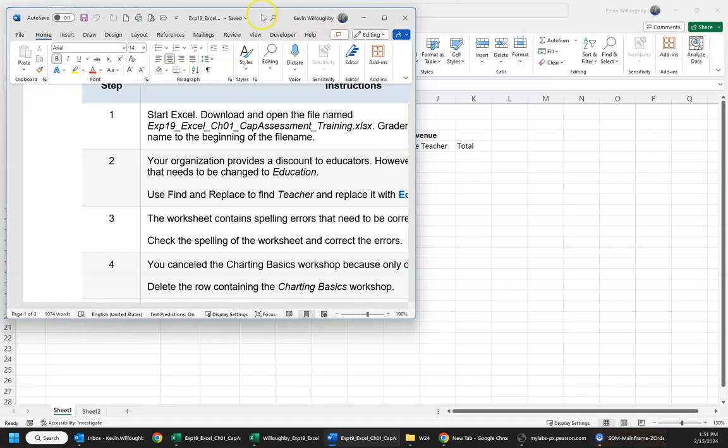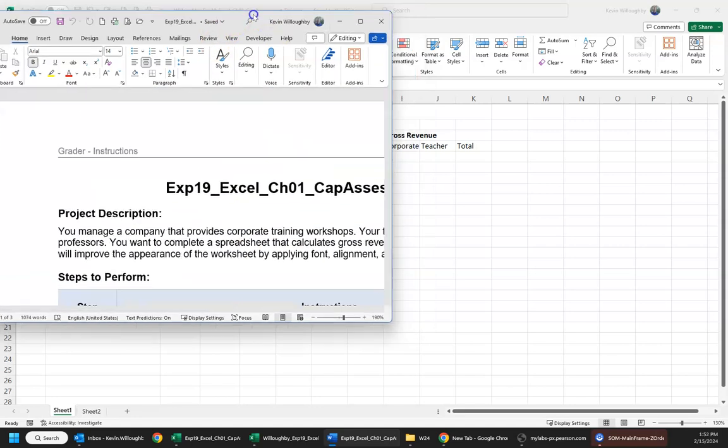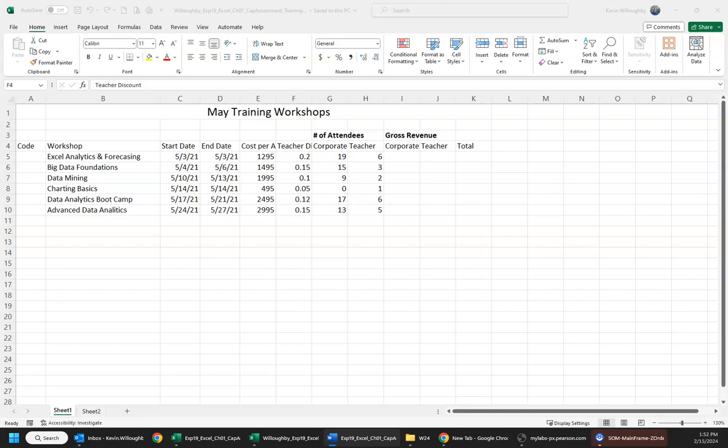Chapter 1 covers some fundamental Excel skills. So we have our instruction sheet. Push this over to another monitor. And here's our Excel file.